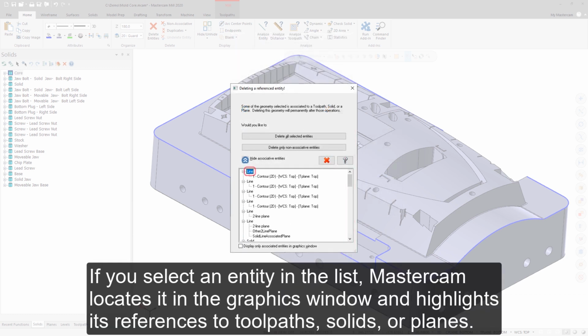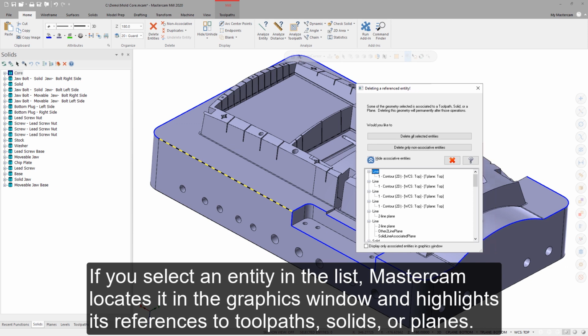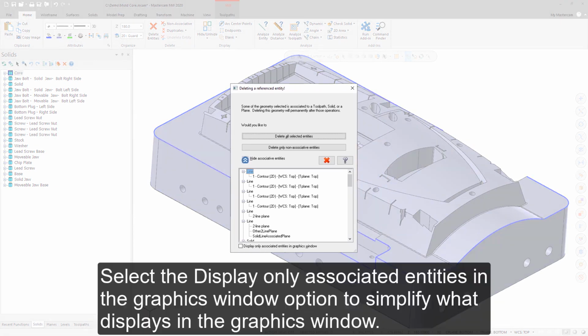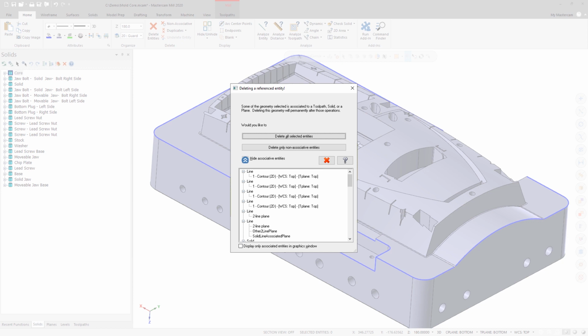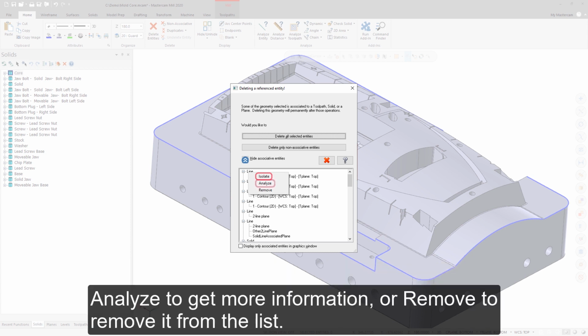Use the up and down arrow keys or the scroll bar to navigate through the list. If you select an entity in the list, Mastercam locates it in the graphics window and highlights its references to toolpaths, solids, or planes. Select the Display Only Associated Entities in the Graphics window option to simplify what displays in the graphics window. Right-click an entity and select Isolate to temporarily display only that entity in the graphics window, Analyze to get more information, or Remove to remove it from the list.